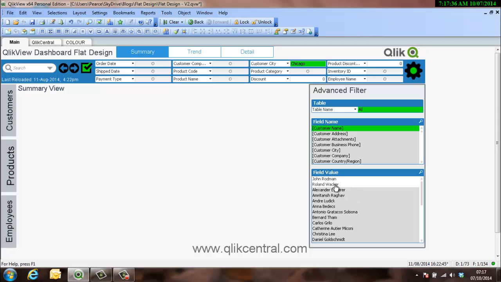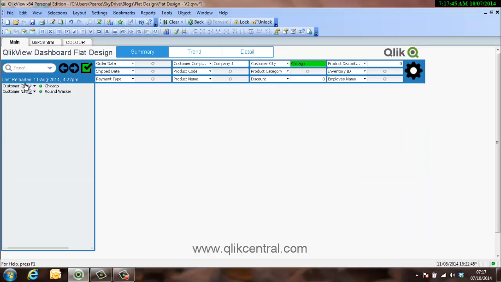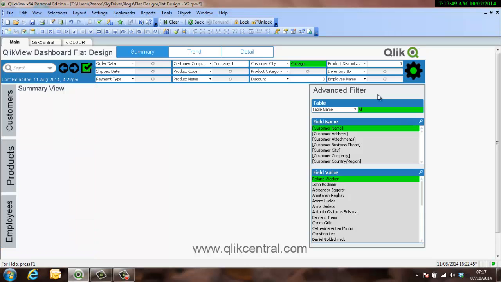Customer name. As you can see, the first selection held, and now we've got more selections going on. Customer name on there as well. And that was all done from the same advanced filters over here. Okay, so I'll talk you through what's going on.